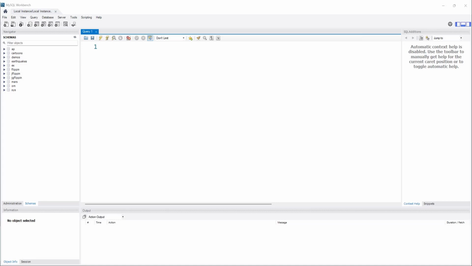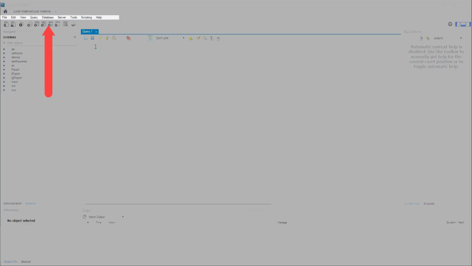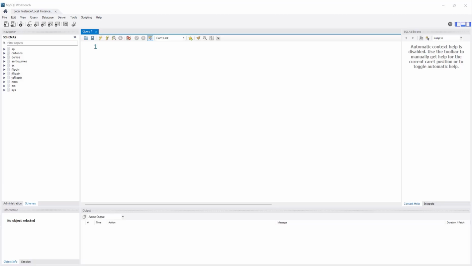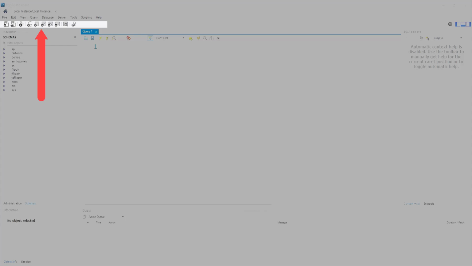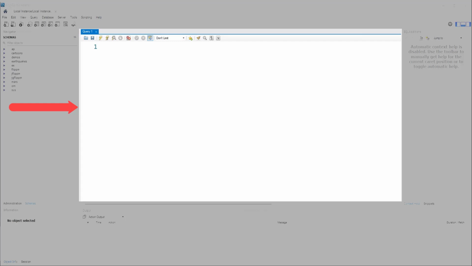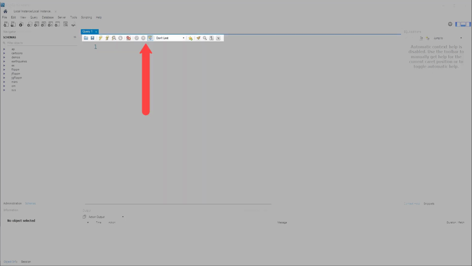When MySQL first starts up, there are several areas or panels on the screen. At the top is the menu bar. Below that is the toolbar. The center area of the screen is the editor area. This is where you can write and run your SQL queries. There is a toolbar at the top of the editor window that applies specifically to the editor window.